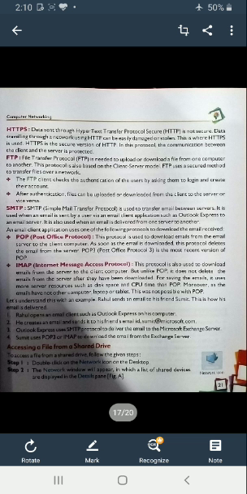POP, post office protocol. An email client application uses one of the following protocols to download the received mail. Post office protocol is used to download emails from the mail server to the client computer. As soon as the email is downloaded, this protocol deletes the email from the server. POP3 is the most recent version of POP. In this protocol, when you download the email from the server to your computer, the email is removed from the server.